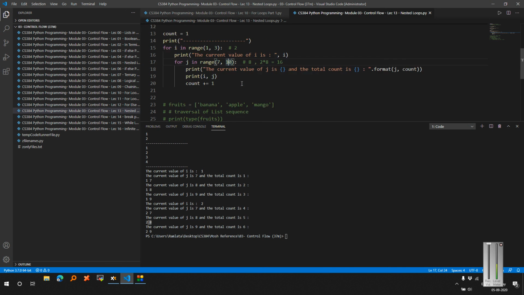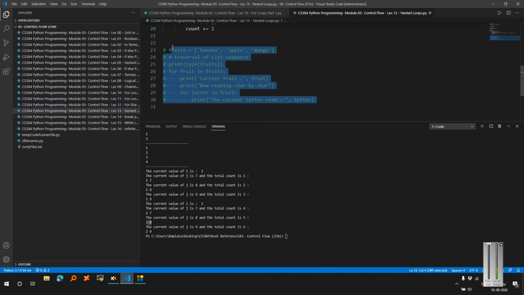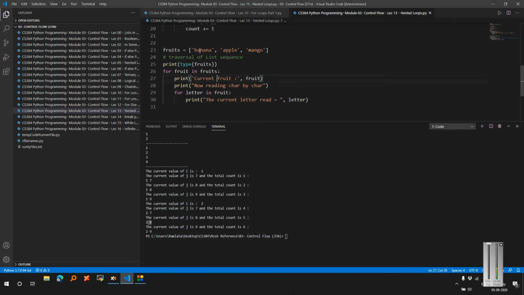This is how the nested for loops work, and you can of course use them on a list also. So I am having fruits: banana, apple and mango. In the outer loop, since this is a list, I am saying for fruit in fruits. So I will read banana, apple and mango. The current fruit is, let's say, the first case will be banana. Now I am saying for letter in fruit. Just see this, I am writing fruit, not fruits, right? One fruit will be there at a time. So initially it will be banana here. Now for letter in banana. So my outer loop will print the whole fruit, banana, apple, mango, and the inner loop will read the fruit character by character.